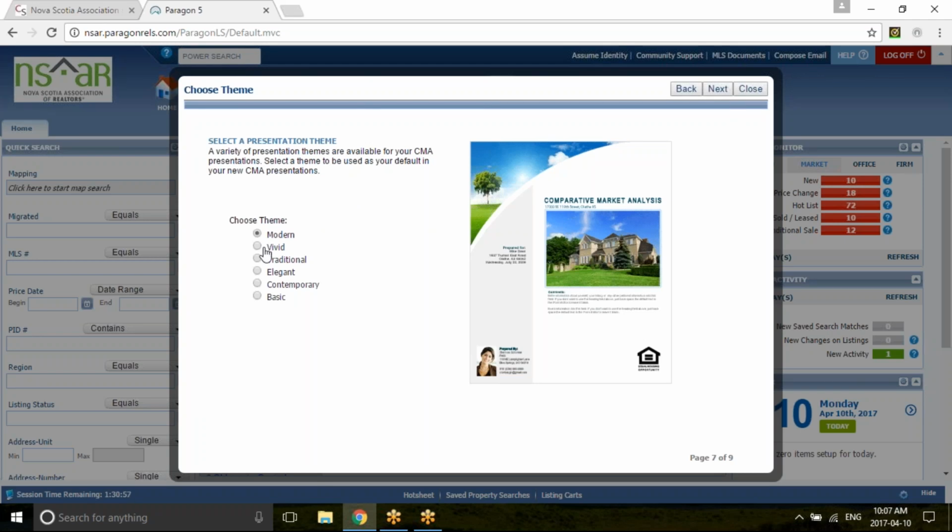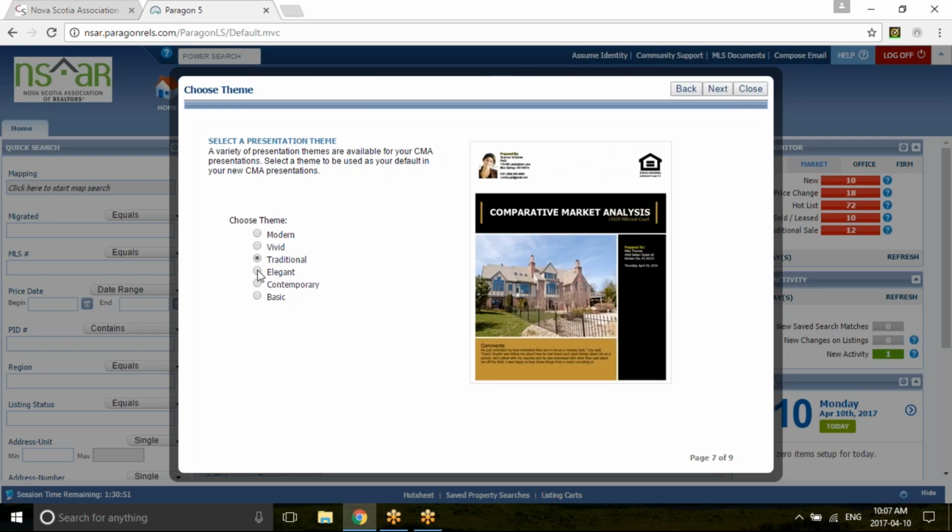This is going to ask you the theme of your presentation. Now, you don't have to worry about picking and choosing the right one. I know that there are certain ones here which kind of reflect colors which may not be the brokerage of your choice.